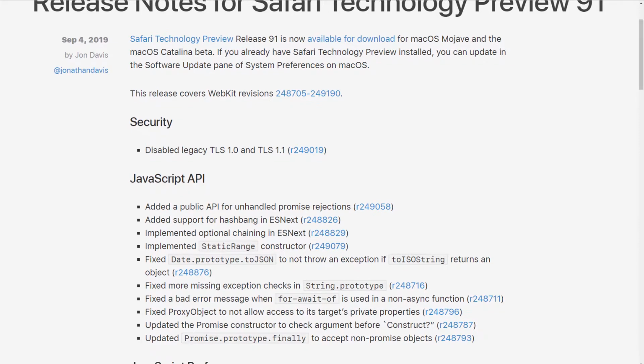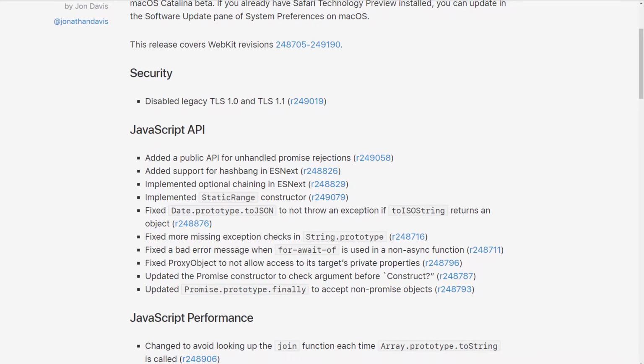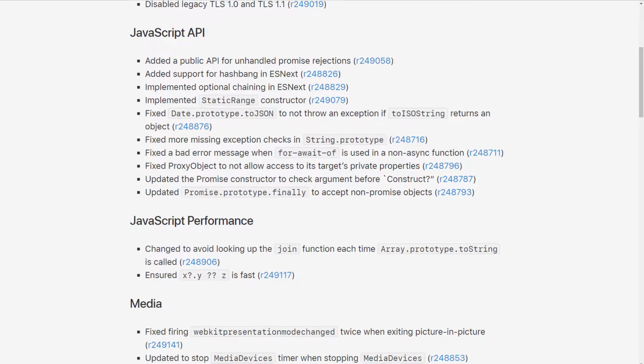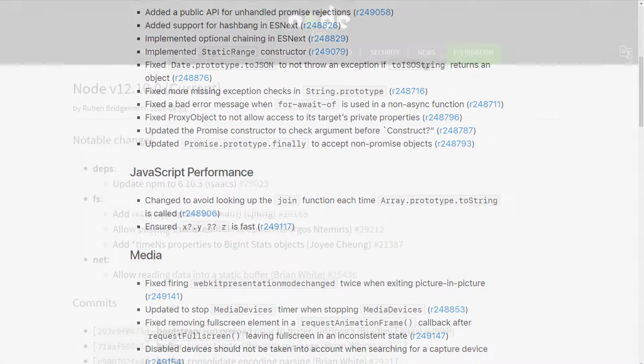WebKit published the release notes for Safari Technology Preview 91. Some of the highlights are disabling legacy TLS 1.0 and TLS 1.1, exposing geolocation interfaces to the global window object, and a lot of improvements to the web inspector.